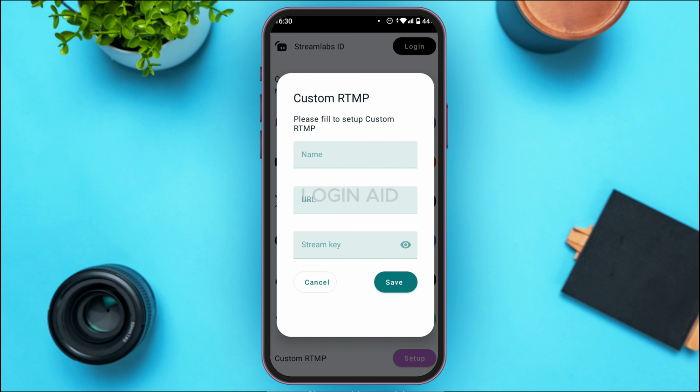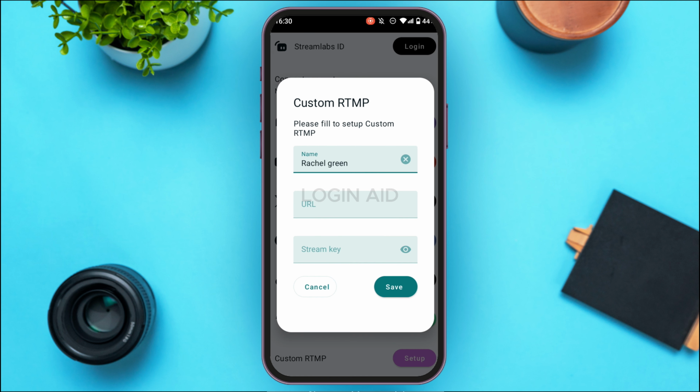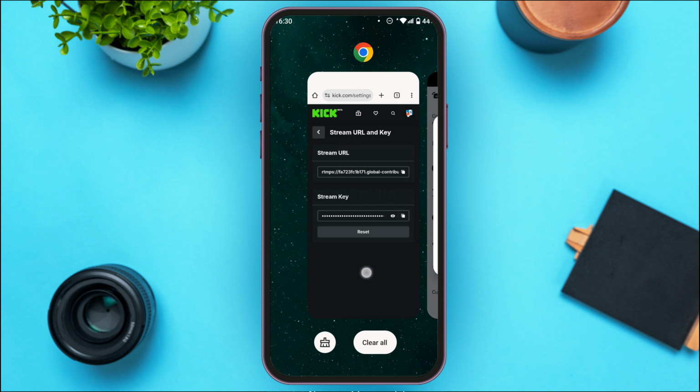Now you can see over here, you'll be able to set up the custom RTMP. All you have to do is enter the name, URL and stream key. Simply enter the name. After you enter the name, what you have to do is enter the URL and stream key over here. So go back to the browser.